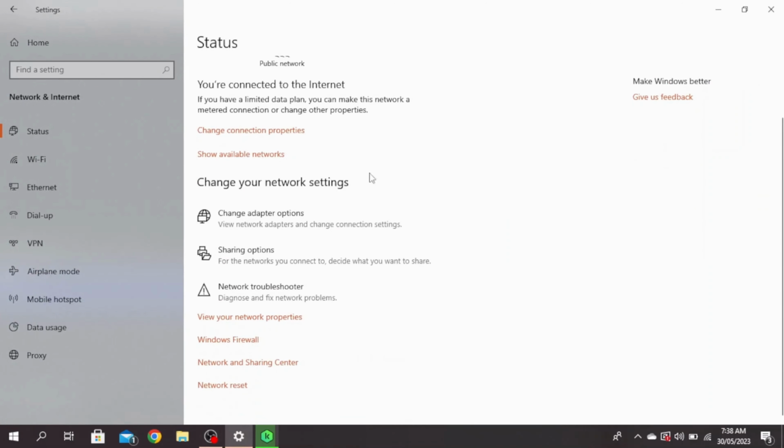So if you look over here, you'll see Network Troubleshooter. What this will do is find what problem is causing your Wi-Fi not to show up. So go ahead and click on this and it will scan and find you a solution, and it will give you the option of try this repair, and go ahead and click apply this fix.